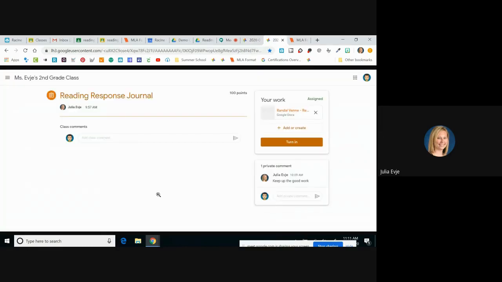On Randy's student view of his Google Classroom, here's how the assignment looked. It says Reading Response Journal. Here, he clicked on his version of the Google Doc. Remember, it named it for him, Randy Reading Response Journal. He can also click the Turn In button right here from the Google Classroom. And then I gave him that private comment, keep up the good work. This is where it appears. It didn't show up on the Google Doc. Instead, it just appears on his student view in his Google Classroom.